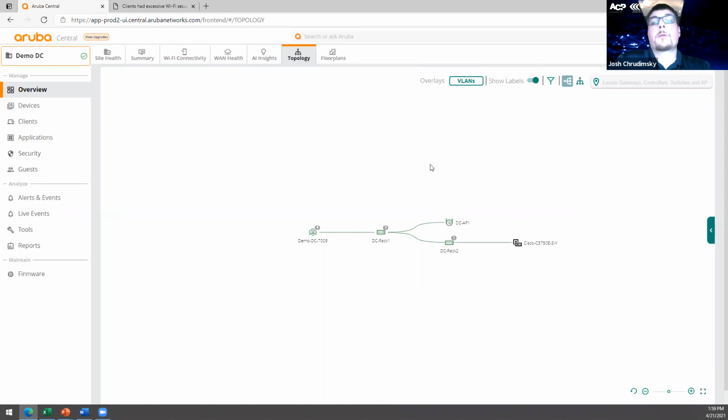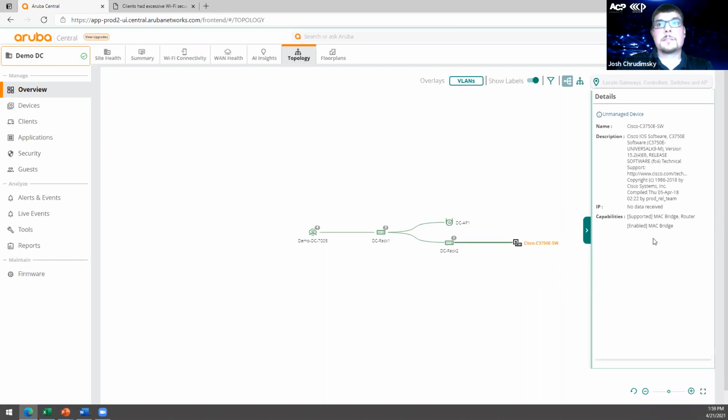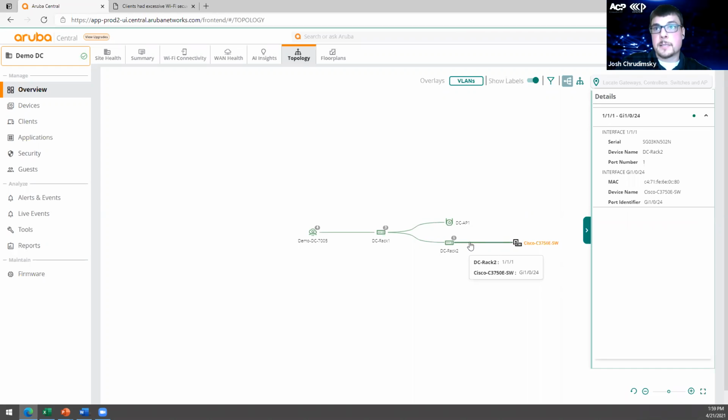The other great thing about the topology view is this device right here is not managed in Central. This is a Cisco 3750. However, it uses LLDP to still figure out what port it's on. We can click this link here and it'll tell us what port is on either end. That's really useful, for instance, if somebody plugs in a switch they're not supposed to. As long as it runs LLDP, we'll find that information and it can show us on the topology map.